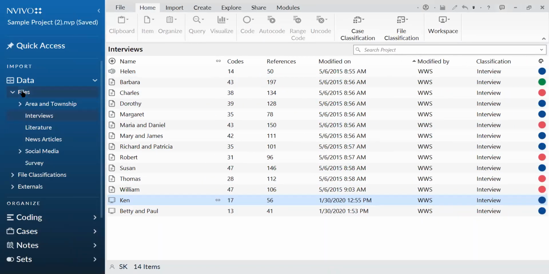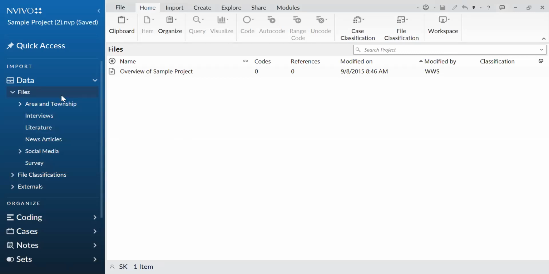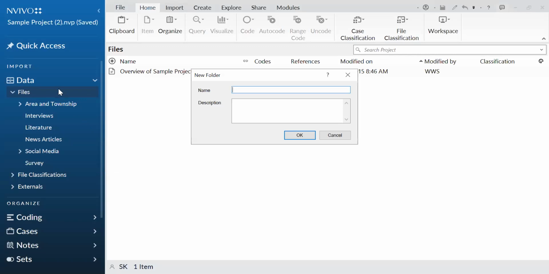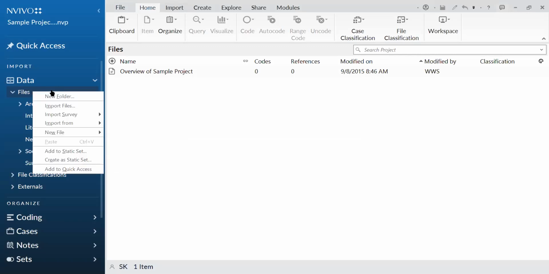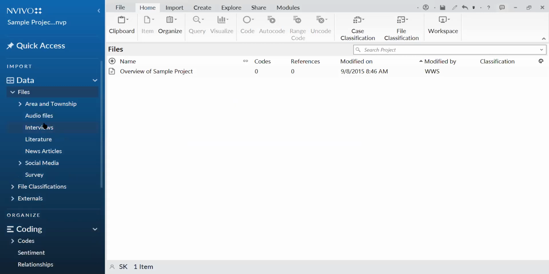So for example, under the file, if you right click on this file tab, a menu opens up and it says new folder. If I want to make a new folder, I would just click on that. So I right click on files, I click on new folder, then I could write a new folder name, audio files. If I want, I can give it a description here. I don't have to. If I click OK, now I have a new folder here called audio files. So you can make as many folders as you want. You can arrange it however you want. Okay, NVivo gives us that freedom to do that.